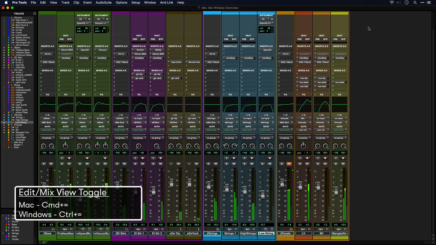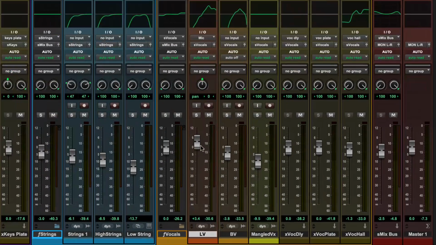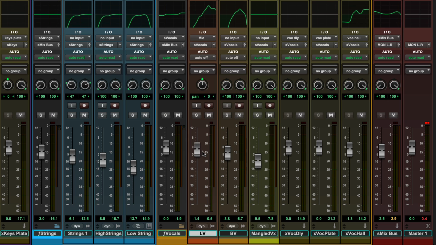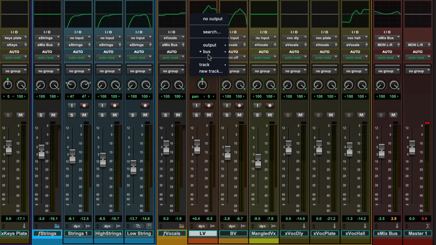The mix window displays your tracks like a traditional mixing console. The bottom half of each track has a fader for level control, a panner, and solo and mute buttons. Audio tracks also have a toggle for input and playback monitoring, and a record arm button. In the section above, you'll find pop-up selectors for assigning inputs and outputs.